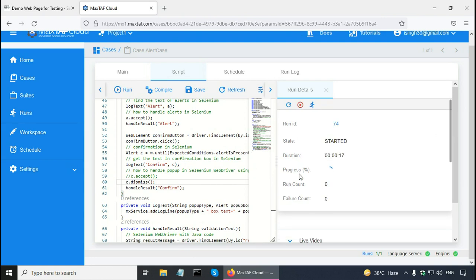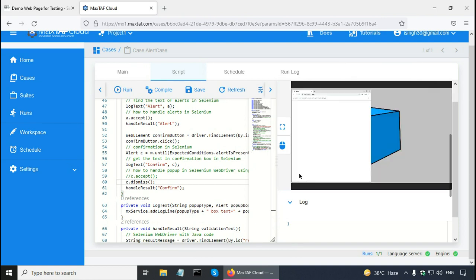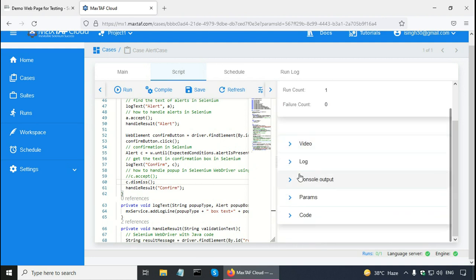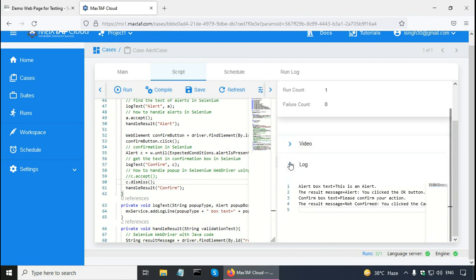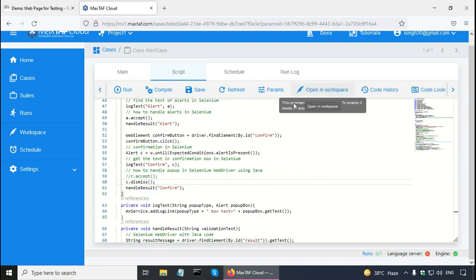And this time in the log for the confirmation box, it should say something else, that you clicked on the cancel button. So this is the log, and in the line number 4 the result message is not confirmed, and it says you clicked the cancel button. So close the run details.